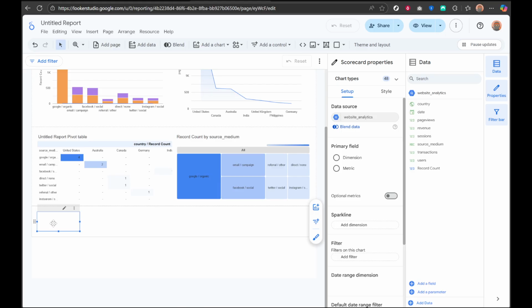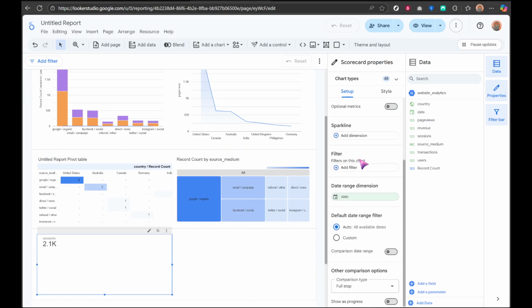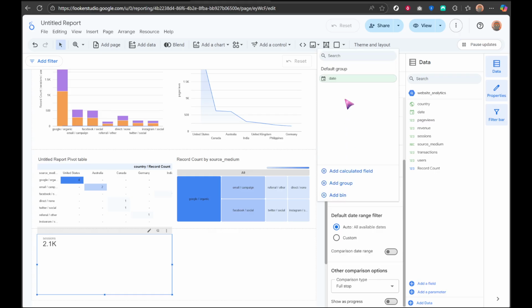Now that your primary scorecard is in place, it's time to configure the first comparison. In the Scorecard's Properties panel, navigate to the Setup tab, where you'll find the option to select a comparison date range. Here, you can choose your preferred comparison period. Common options include previous period, previous year, or even a fixed date range if you wish to specify a custom period. Setting this will allow you to view your data in the context of your chosen time frame, offering valuable insights into trends and changes over time.